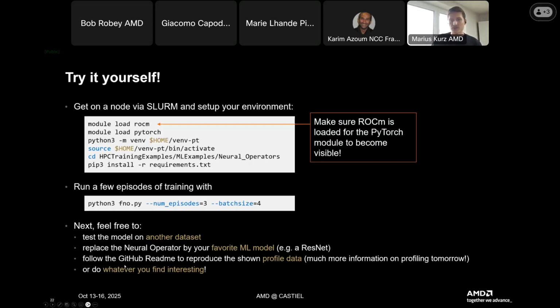Or you can also try to follow the README, which describes the steps you have to do to get the profile trace I showed. Even though that will be the topic of tomorrow, maybe you already want to have a bit of a head start here. So you can follow the README of this example to do some profiling, or just do whatever you find interesting. We're in the advanced part of the course, so I guess you probably have a few things you want to investigate with that.